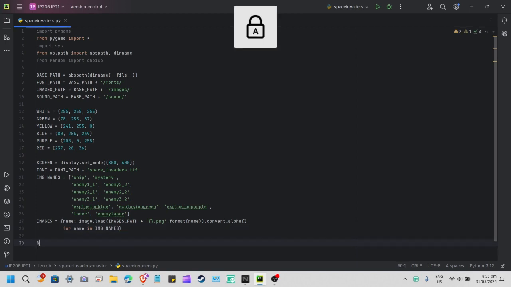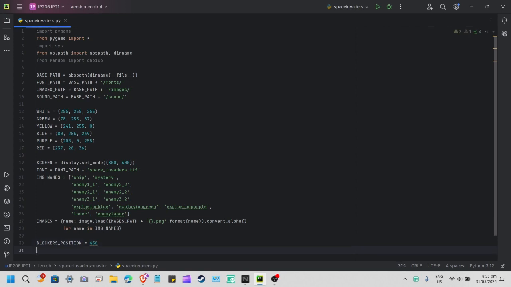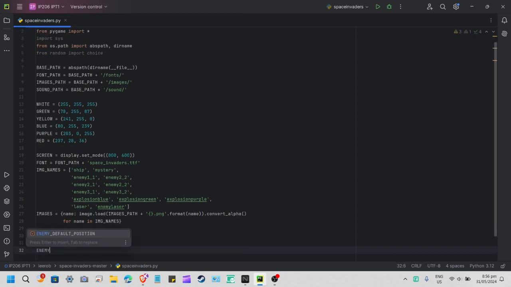And finally, last one is we're going to set the blockers, or as we've seen from the gameplay, the shields, the four shields in front of the ship or your character that you're using. So we're going to type in blockers underscore position. It's going to set it for 450. Basically, that is the Y coordinate position of the blockers or shields. And then we have enemy default position, set it to 65. So basically, that is the initial vertical position of the enemies for a new game. And enemy move down, going to set it for 35. Basically, that is the amount of downward movement for the enemies when they reach the edge of the screen. Just like what we saw earlier.